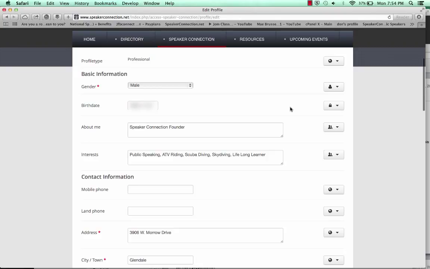Let's go ahead and start editing the information that's found on your speaker profile page. The first area of information that's called for is your gender, male or female. Next up is your date of birth. When you click on this box, our system will present you with a calendar that you can then use to enter the day, month, and year of your birth.